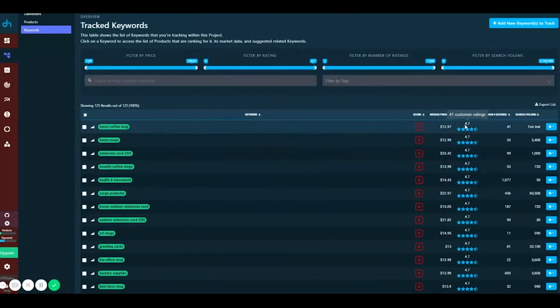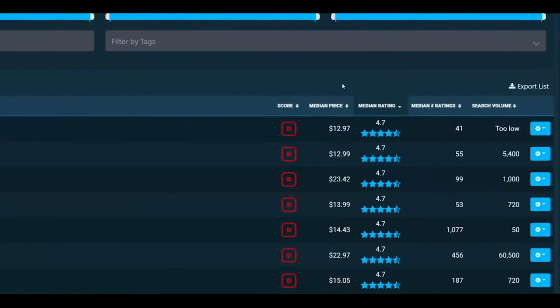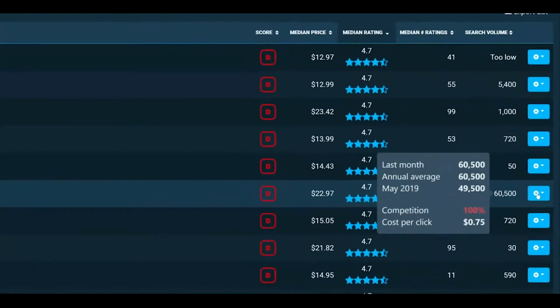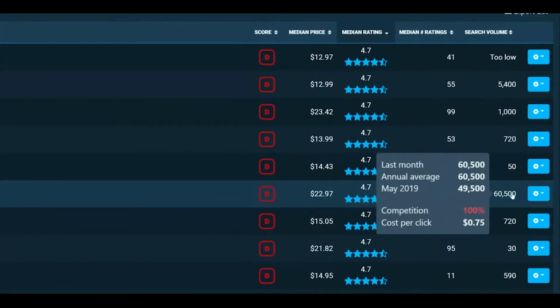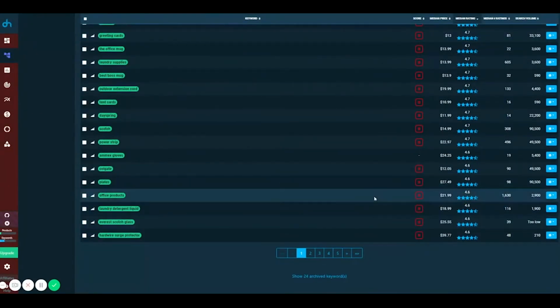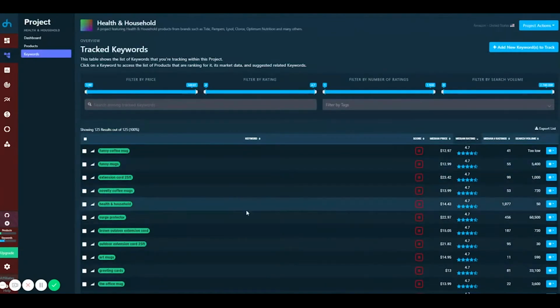The list you see here contains high-level competitive information such as the median price of the products ranking organically for the search results, the median star ratings, the median number of ratings, including reviews, the estimated monthly search volume for the search query. Hovering your cursor over it will show you the average annual search volume and the search volume for the query a year ago in order to compare it from the current figures. You also have the CPC cost for all the tracked keywords. And of course, there's a competition score that we compute at DataHawk.